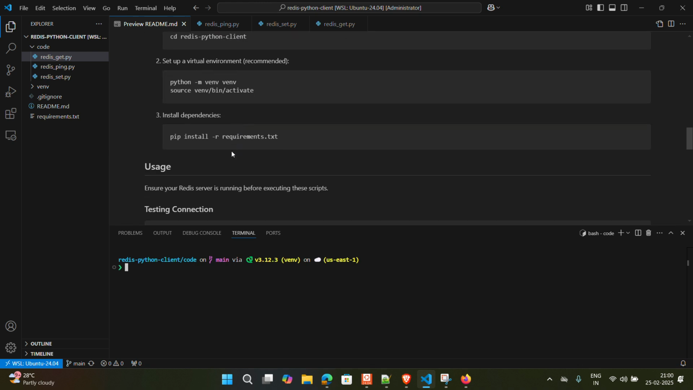Before running the Python files, we have to create the virtual environment. For that, we have to use this command and it will create the virtual environment and activate that in our Ubuntu system. As I have already created the virtual environment, I am not going to do that. Once you have created the virtual environment, just install all the required libraries which I have mentioned in the requirements.txt file.